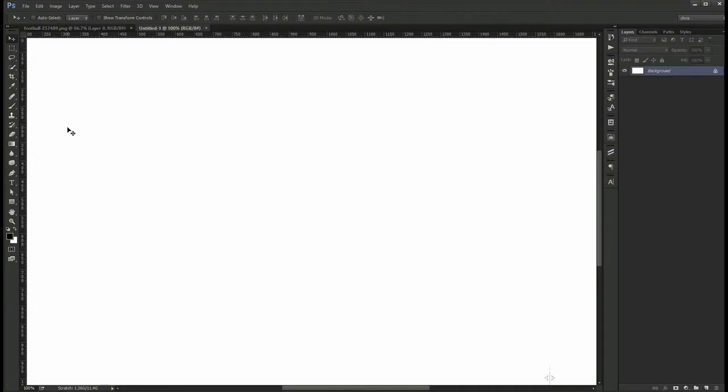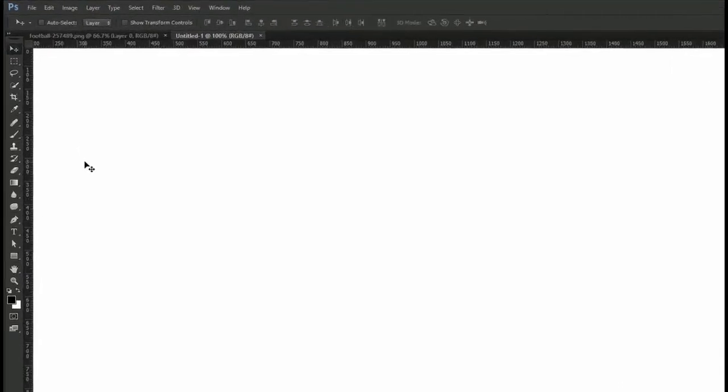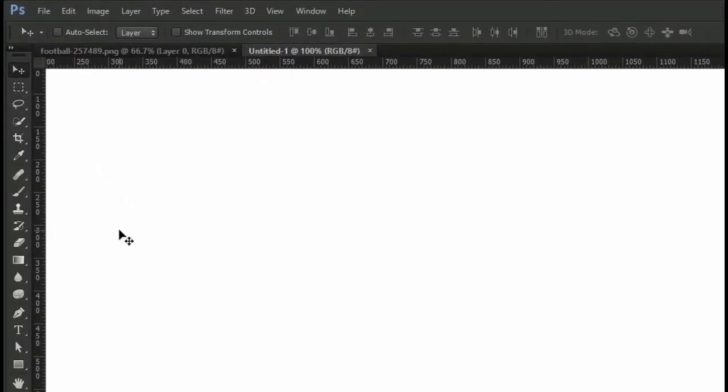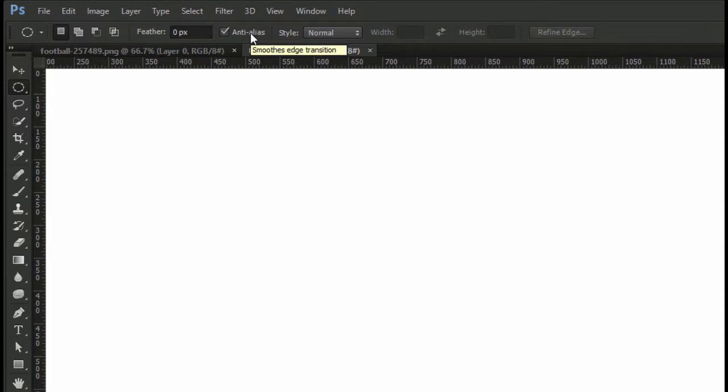Elliptical Marquee Tool. The Elliptical Marquee Tool has the same functions as the rectangular marquee. To select it, use Shift-M to switch to it. An option it has over the rectangular marquee is the anti-aliasing. I recommend you always have that checked. That's the smoothing of the edges, and it doesn't apply to straight ones like the rectangular marquee tool creates.